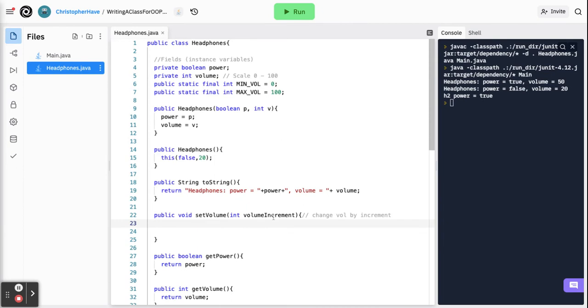So what I've decided to do is make my mutator take an increment. Now, if I want to make it go down, I could say set volume -4, and that would decrease it by 4. Or I could do set volume plus 10, which would increase it by 10. I'm also going to protect to make sure I don't go above or below my max and min volumes. So let's give that a try.